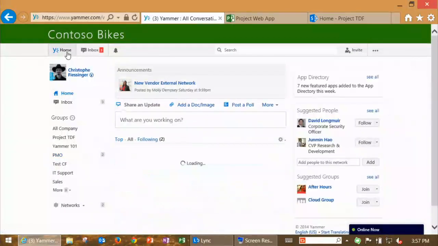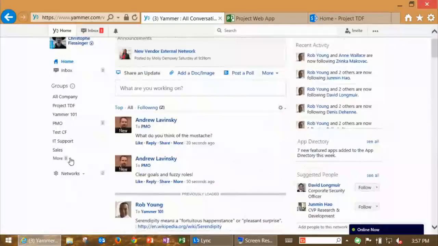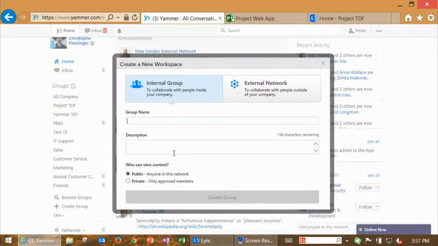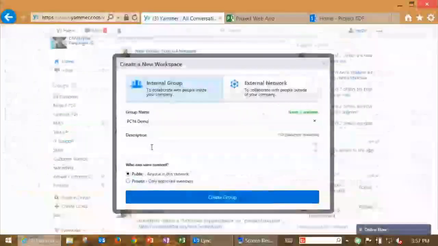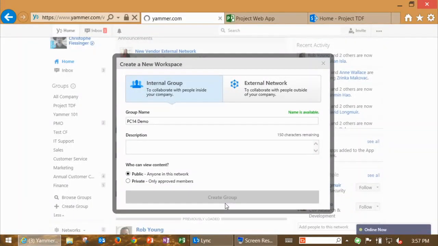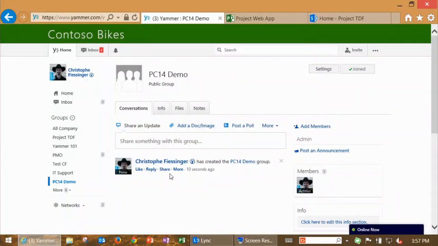Let me go back. So I could browse groups, and I can create a group. I'll get back to external groups, but I can say, PC14 demo, and notice that by default it's open, and I can put a description, and that's it. Voila. I've created a group, and it takes a couple of seconds, and right now I'm the admin of this group, and there's no one else. But it's as simple as that.